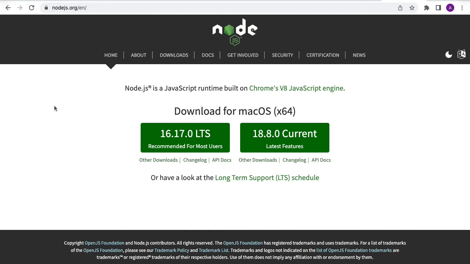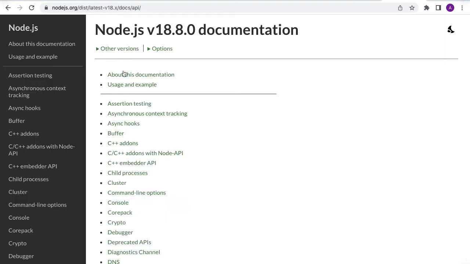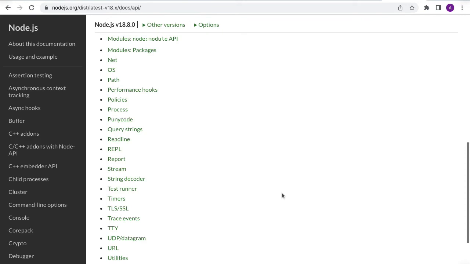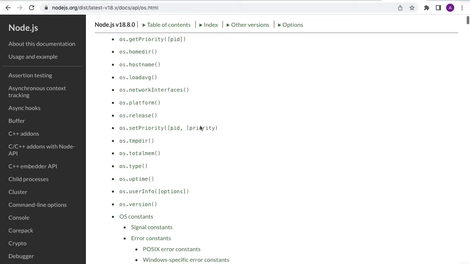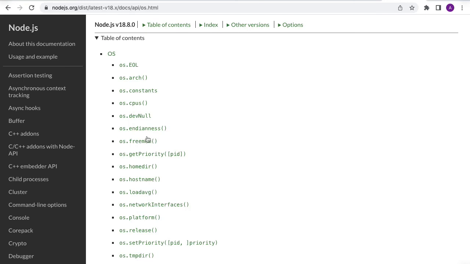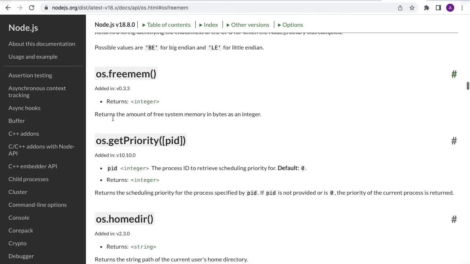To see all the built-in modules available to you, you can just go to the Node.js official website, go to docs, and here you have the list of all built-in modules. All these are modules which come with Node.js. Here's our OS module, and here in the OS module we have this freemem function, which we used just now. It returns the amount of free system memory in bytes as an integer.